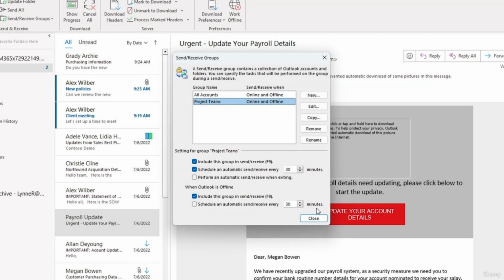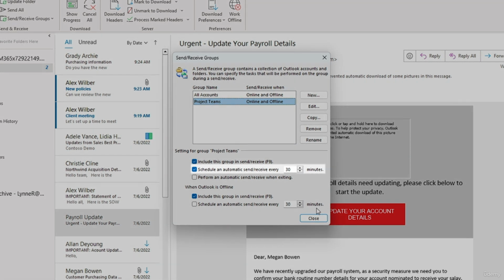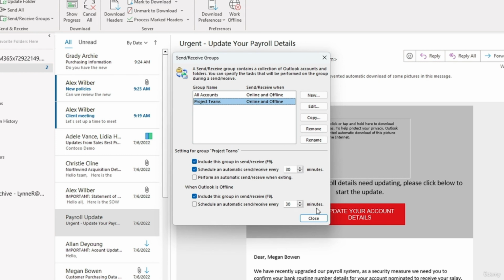Now, the first option, include the group in your send and receive. If you hit F9 on your computer or the send receive all inboxes, it's going to add sending and receiving to this folder as well. I don't want that to happen. I want to keep it on a schedule. So we're going to only keep the second box checked to schedule automatic send and receive. We're going to say every 60 minutes. So only every hour will emails go in and out of that folder. Got it.